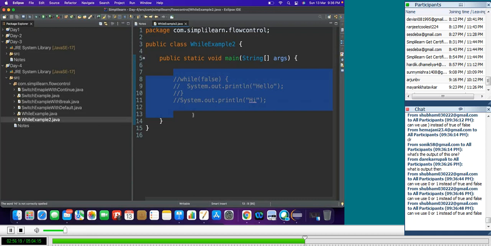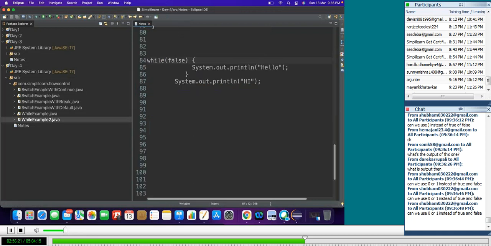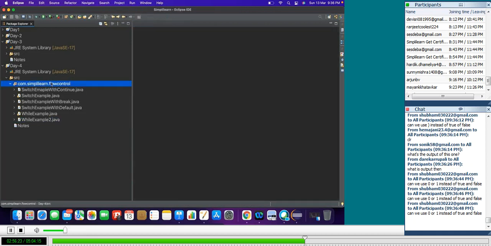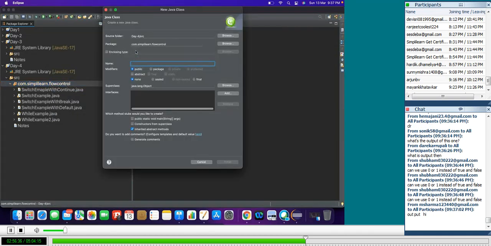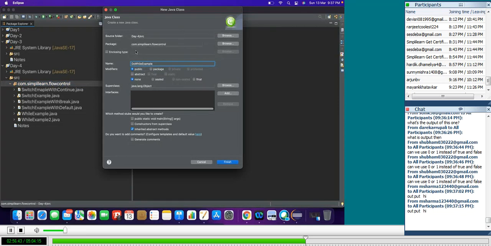No output. Error only. We'll use 0 and 1, which is not applicable here. If you put 0 and 1, it becomes integer. That's all. Okay, now we'll do the do while example.